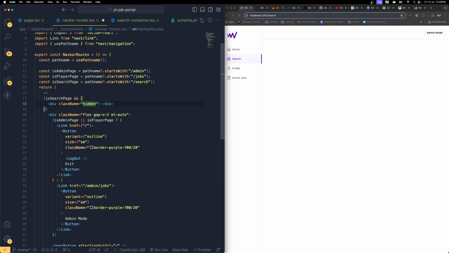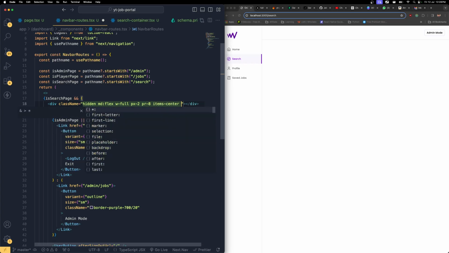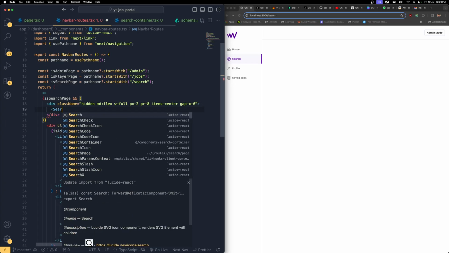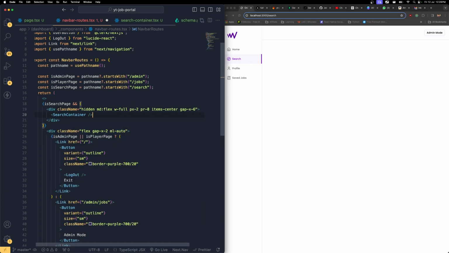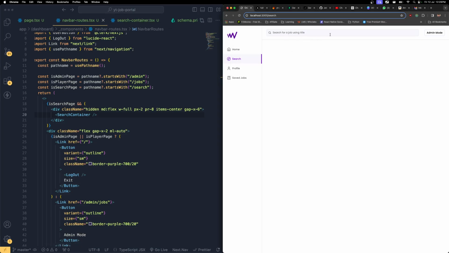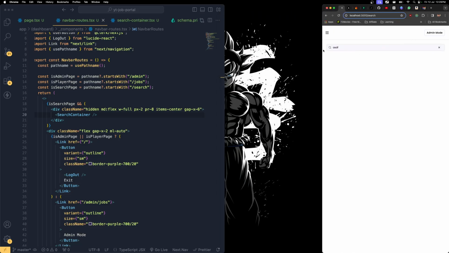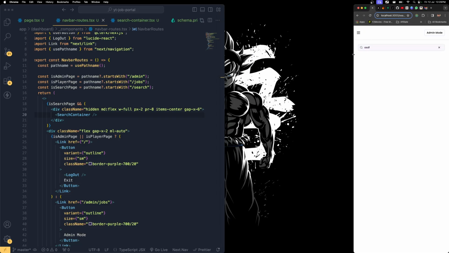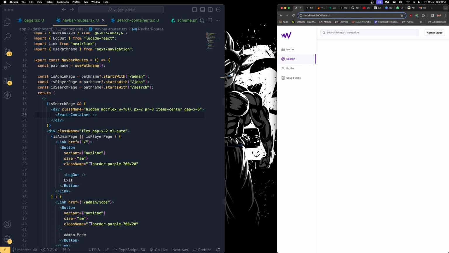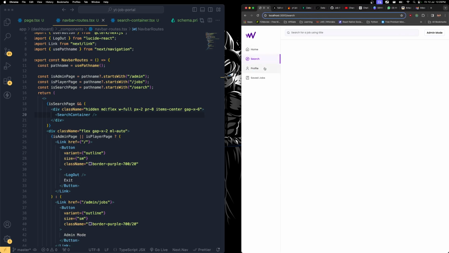Initially it should be hidden, but from the medium devices onwards it should be displayed as a flex with the full px-2, padding right 8, items center and gap-x 6. And inside this division I'm going to bring that search container. Save these changes. Now you should be able to see that search container over there. Perfect. When you bring it to the mobile screen, you will not be able to see it, but it will be displayed on the big screen. Perfect. All right, that looks perfectly fine. This is all we needed.